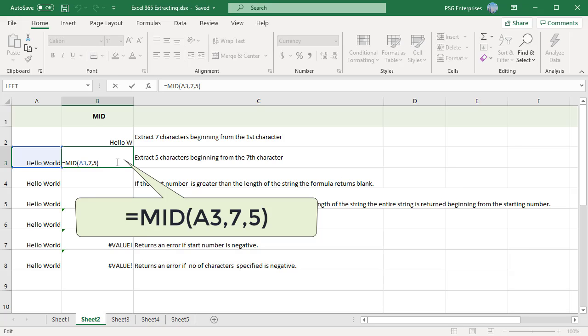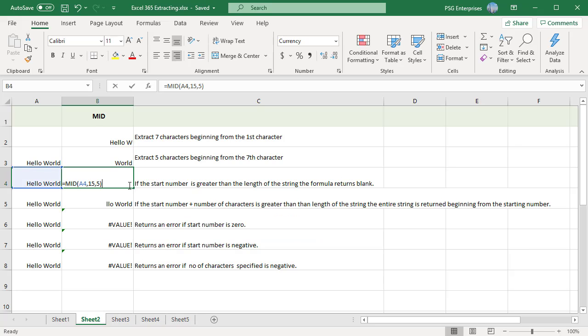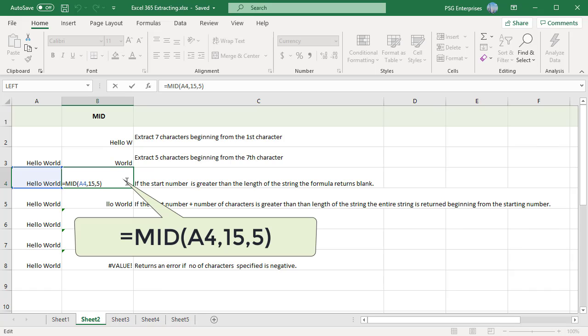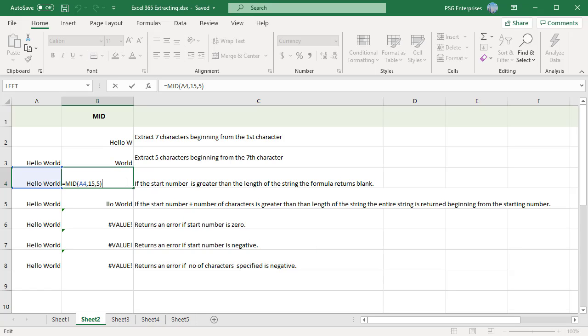If the start number is greater than the length of the string, the formula returns blank. For example, length of string in A4 is 11. The formula MID(A4,15,5) returns blank as start number is 15. If the start number plus number of characters is greater than length of the string, the entire string is returned beginning from the starting number.